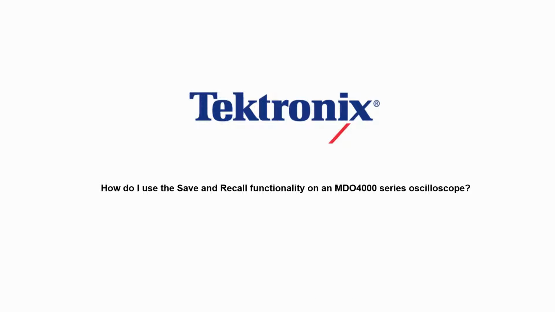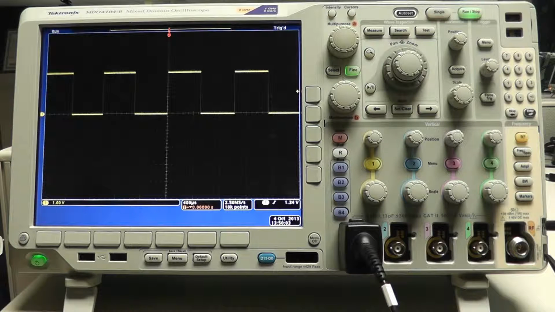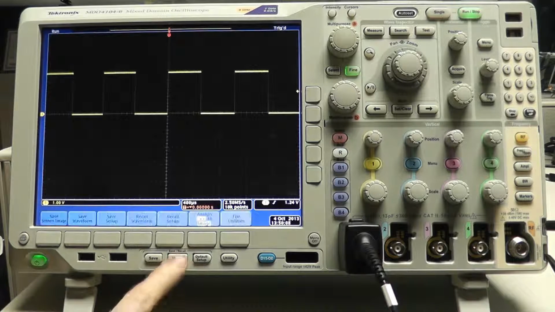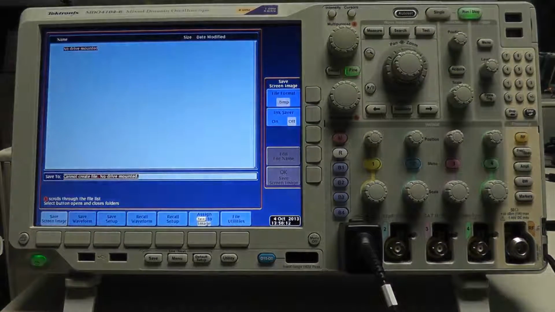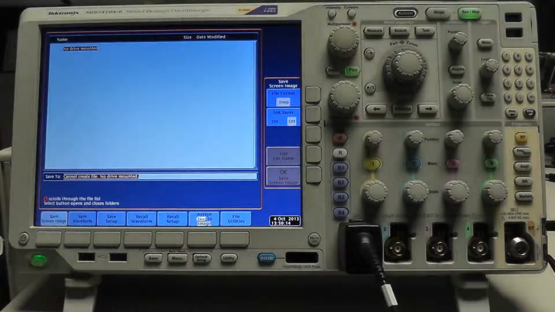Today I'm going to walk through the save recall functionality on an MDO4000 series oscilloscope. To save a screen image, go to the save recall menu at the bottom of the scope. From there, select the save screen image soft key. This will pop up a new window with saving options.